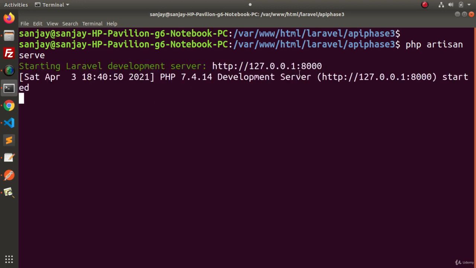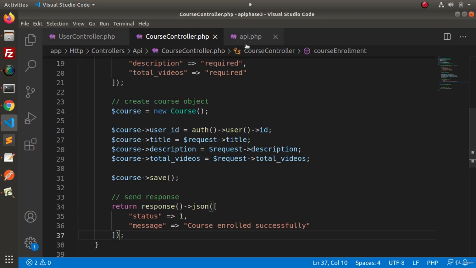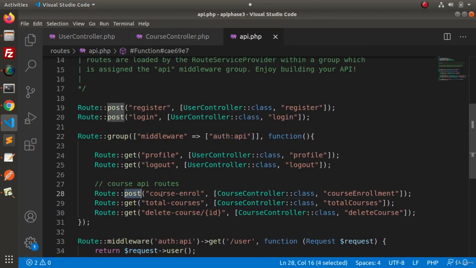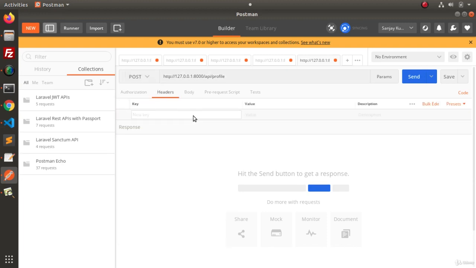Development server started. So what I will do, back to Postman, copy this URL, open into a new tab, and for our course enrollment API we need the POST request type. Back to Postman, we need to choose the POST request type, go inside the headers, and inside these headers we need to pass 3 parameters like content type, accept, and authorization key.